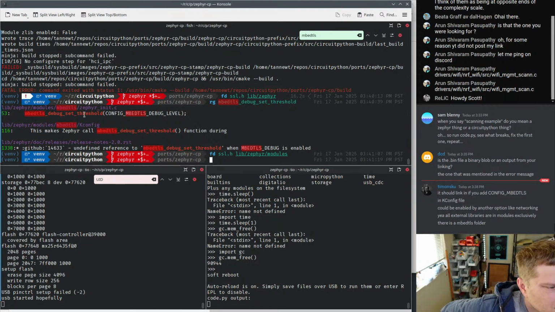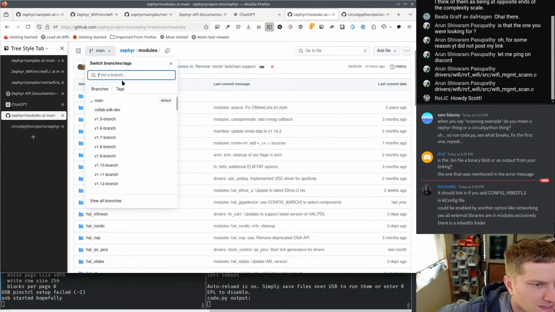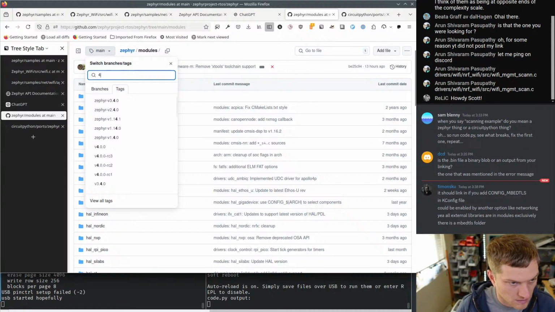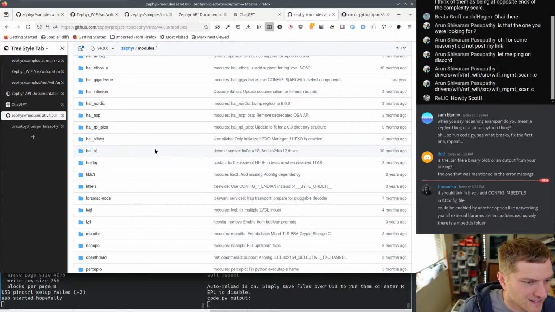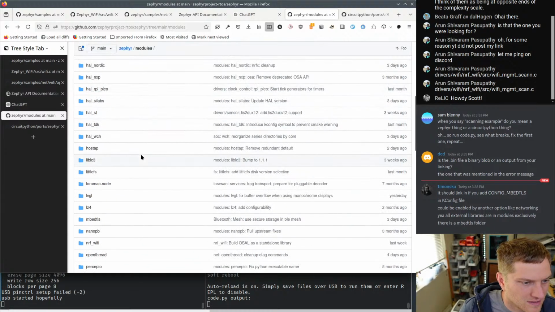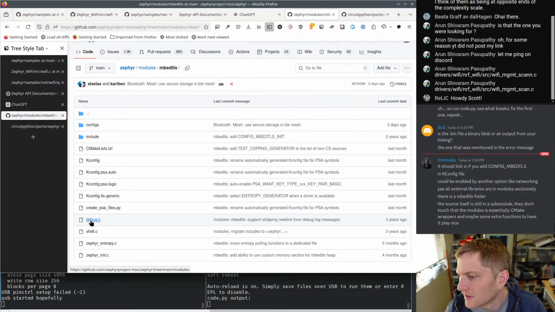Debug set threshold. Zephyr modules mbed TLS. I wonder if they changed it. I'm not using their main branch. Mbed TLS. Not there. Oh, it is there. The source itself is still in a submodule.